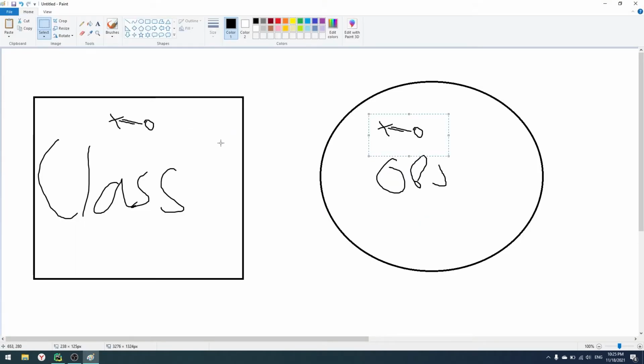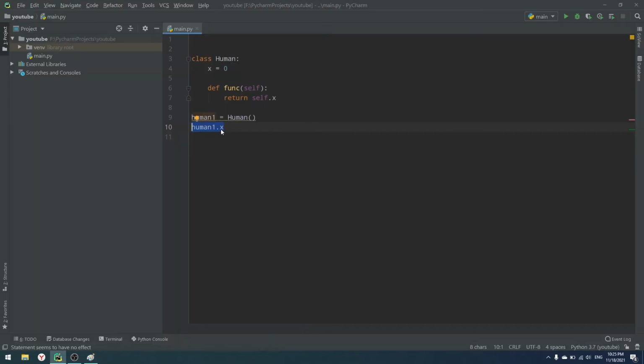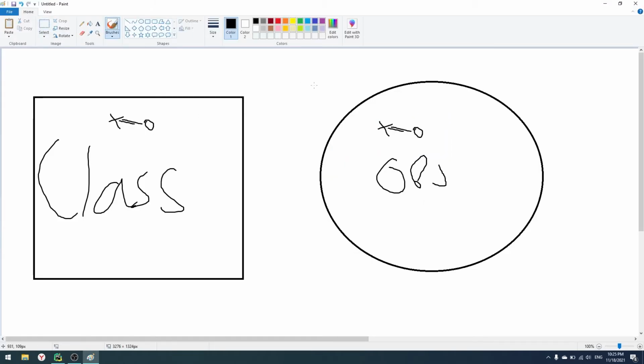So what does that mean? When I'm using human1.x, I literally use code that says get me my x variable from my human object. I'm saying get me that specific variable, not that one, but the one for a specific object. If you have another object somewhere here, I'm not calling anything to get my variable x from that object. I'm getting the value specifically from that obj.